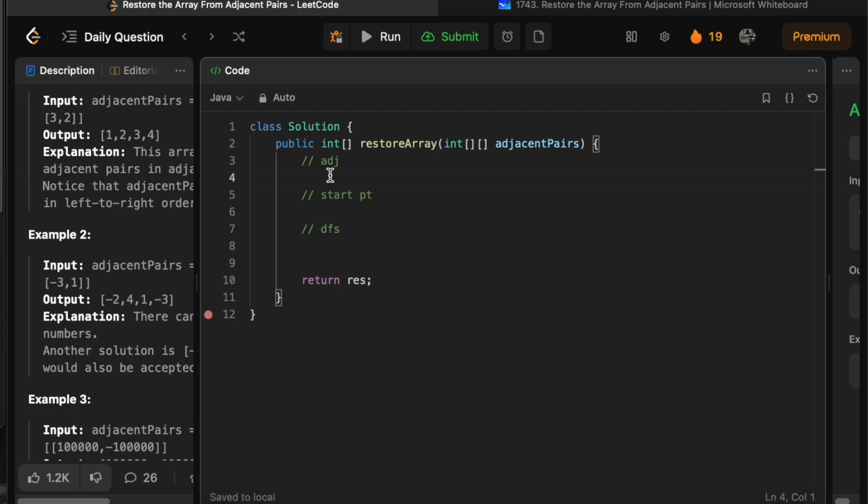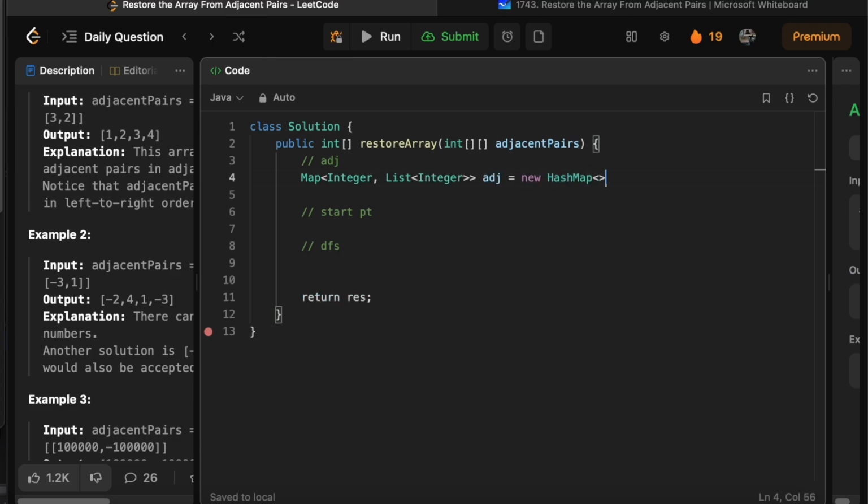Okay, so how do we use the adjacency list of a graph? It is a map of a node and its neighbors. The node can be taken as an integer, and its neighbors can be taken as a list of integers. Like 1 is connected to 2, and 2 is connected to 3, 4, like this. So let's call it adjacency, a new HashMap. Now we have to fill this adjacency list.